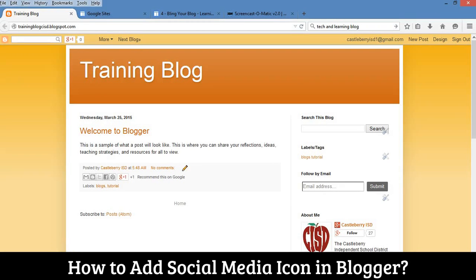Hello, my name is Kelly Kelso, and today I'm going to be showing you how to add icons that link to all of your different social media.